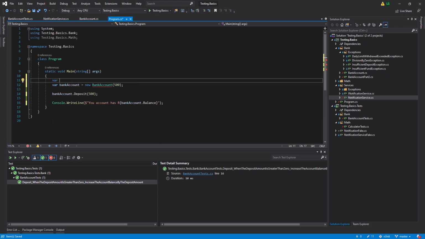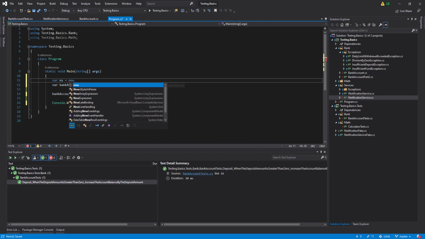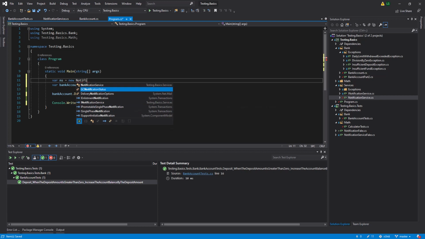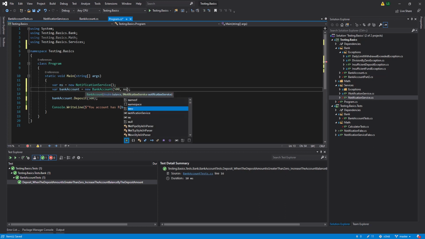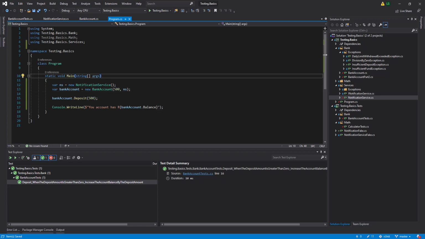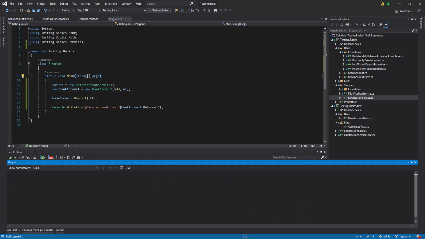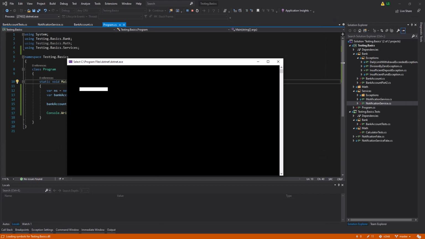So var notification service, so I'm going to say ns for now, and then say new notification service. There we go. And then I can come in here, and as a parameter here, I'm going to just pass ns and leave it at that. And then let's see what our code is doing here. So run that, and we should be where we were technically.